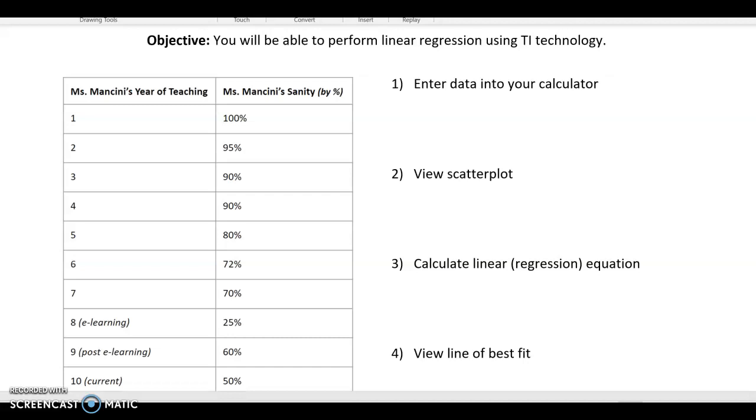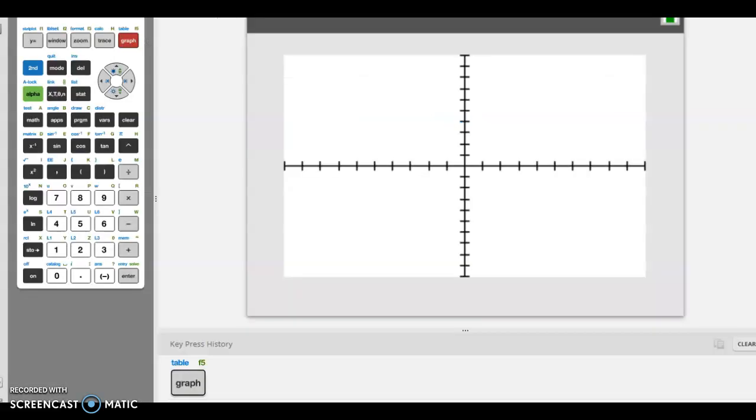Okay, step one is just to enter data into your calculator. To do this, you're going to want to go to the stat button on your calculator. This is technically a statistics topic because we're working with data, which makes sense why you would choose stat.